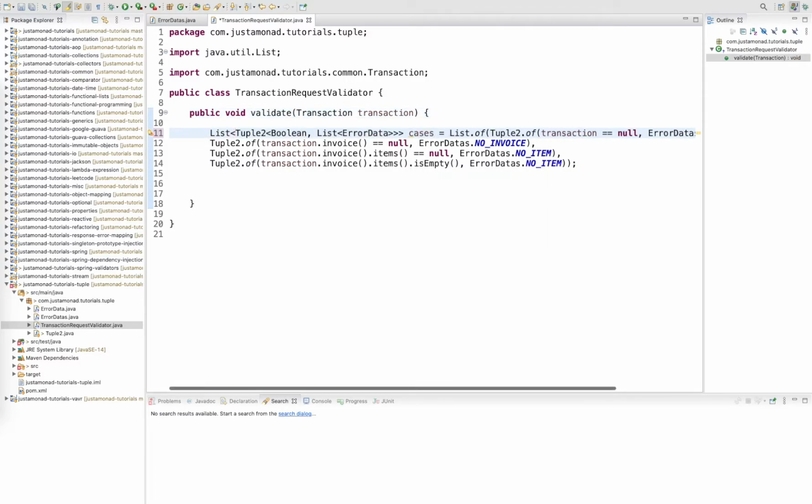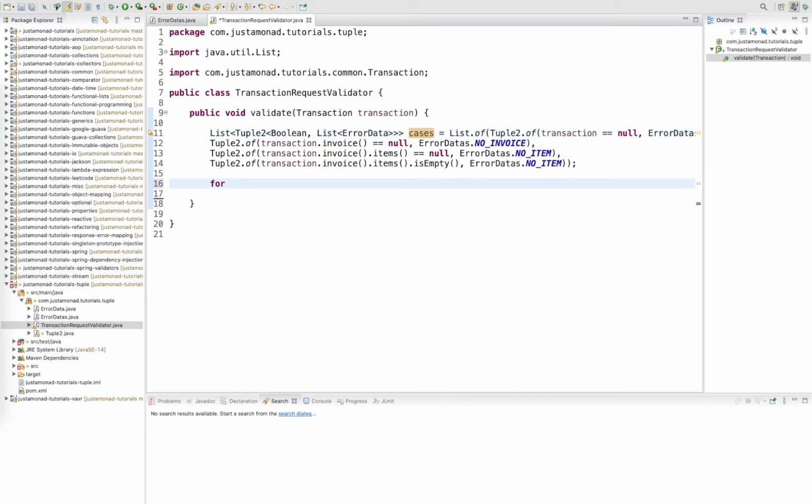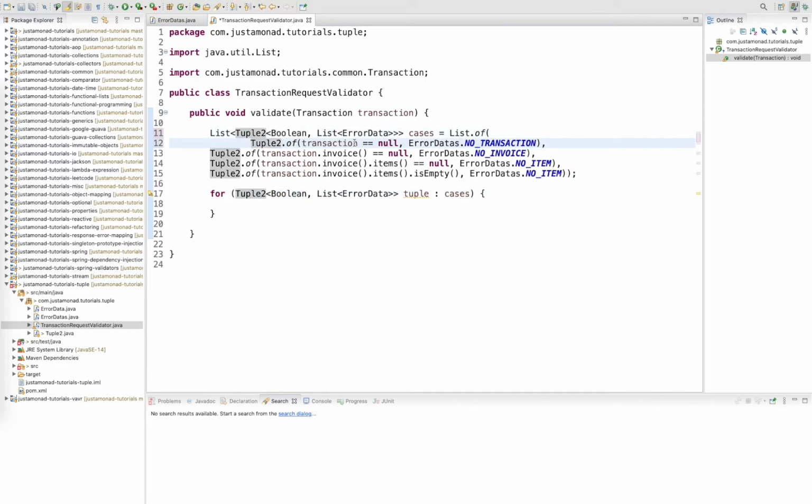Let's say cases. Right, now our job is something like this. We just iterate through it, right? Tuple and cases, and if this returns true, that means we know that there was some error, like transaction was null. Let's take an example. Transaction was null and it returns no transaction.